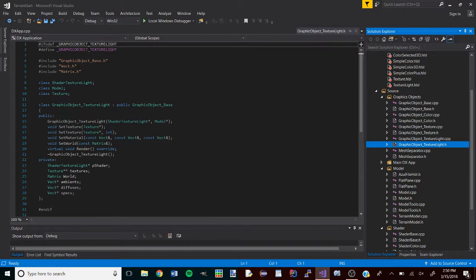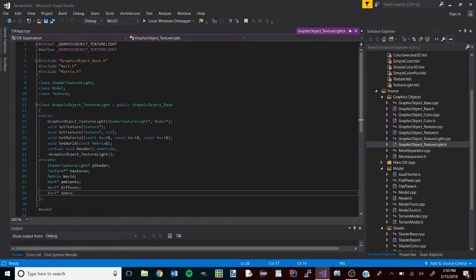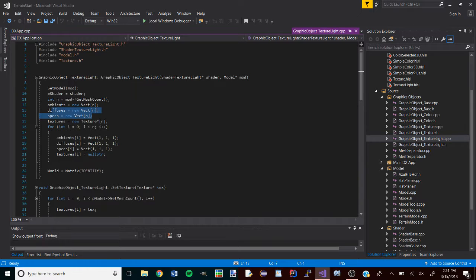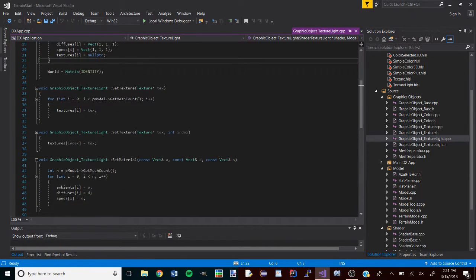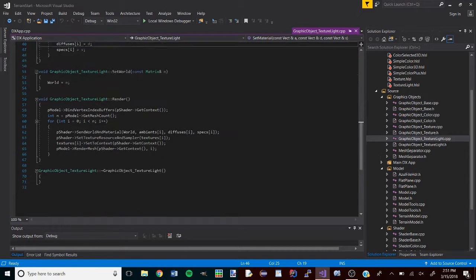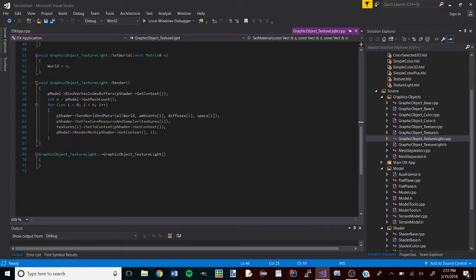And then we have the graphic object texture light, which is essentially going to be the exact same thing, except now we're also dealing with arrays of ambients, diffuses, and speculars for each of the meshes as well. So pretty much looking at the same thing in here, just a couple more arrays that we're setting to default values, and then we can call set material here. And then the render is about the same, except we're going to have to also send the ambient diffuses and speculars to the shader, and then we can call render on that mesh.